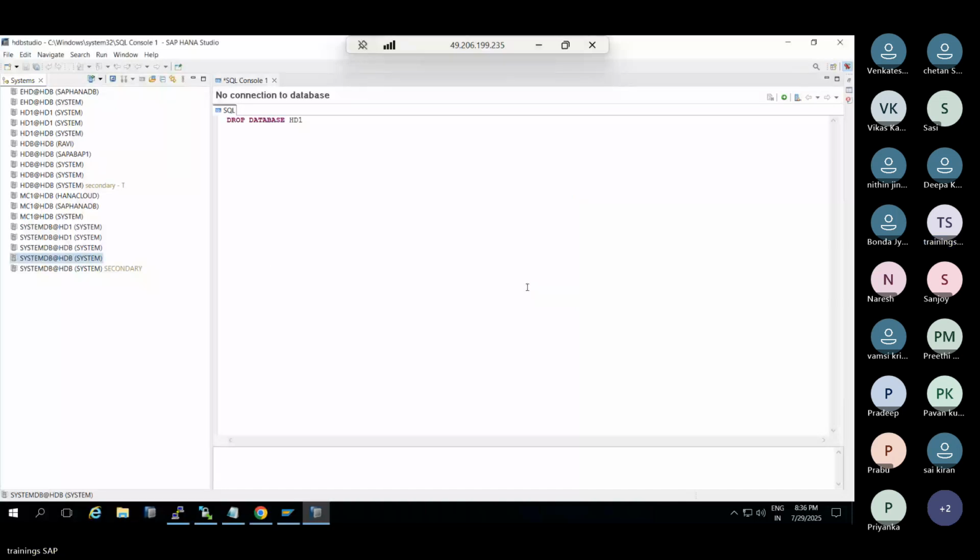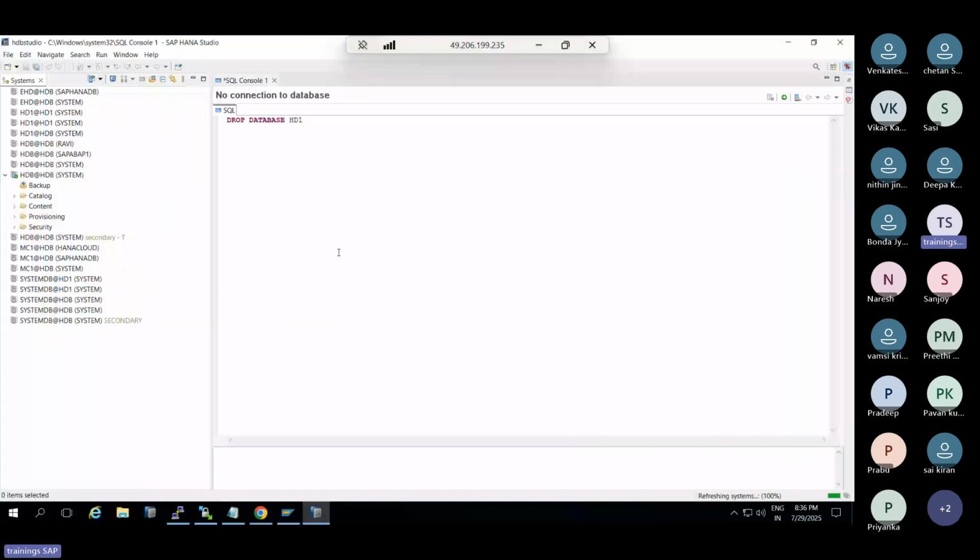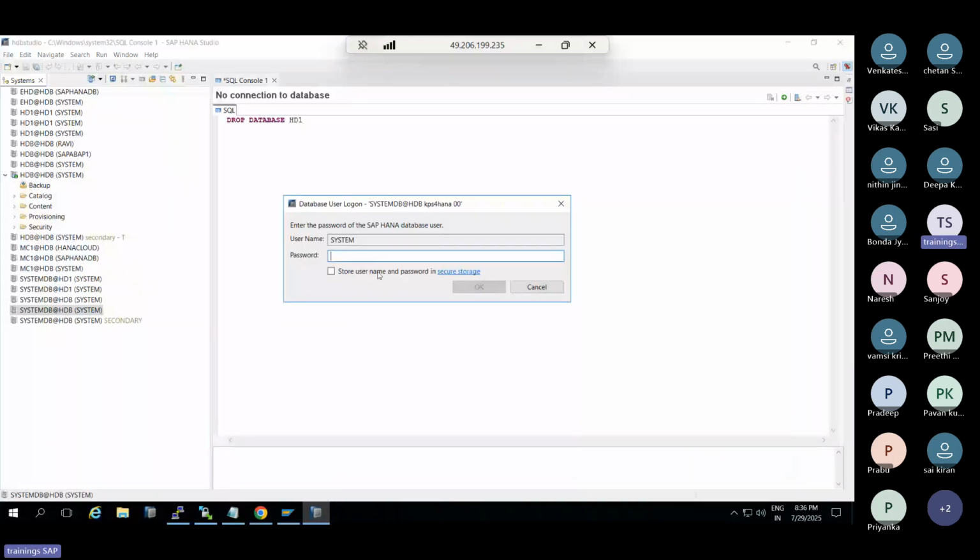It's locked. At least the tenant is working. For the system database, I'm not sure what the password is. Let me reset.